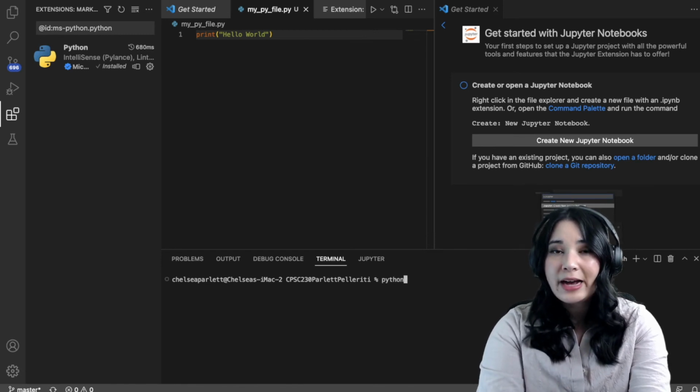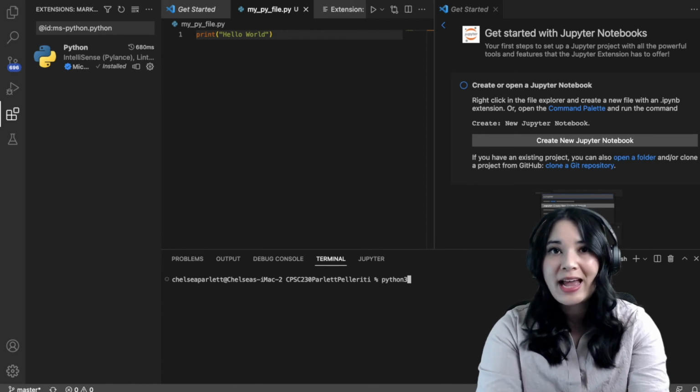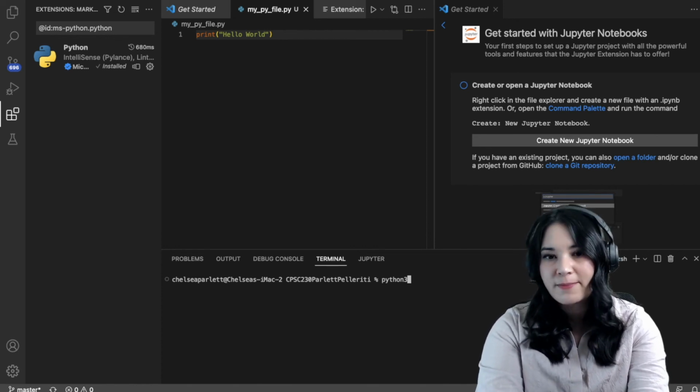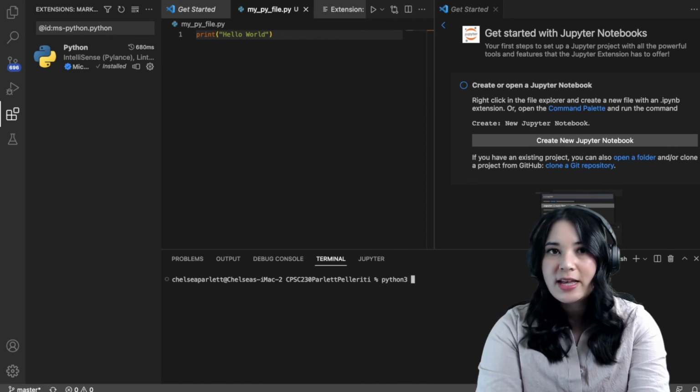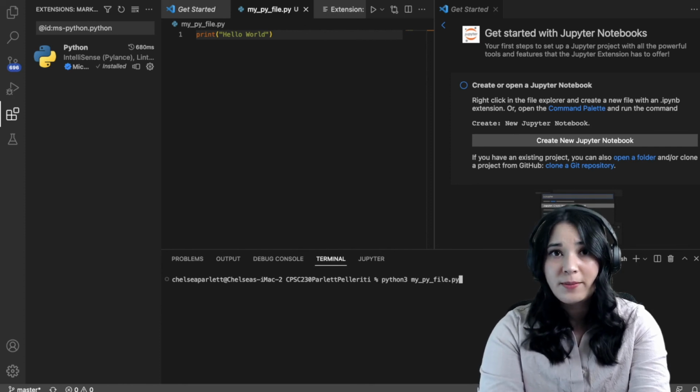And then if you're on a Mac, you're going to go ahead and add a 3 because your computer comes with both Python 2 and Python 3, so you have to specify. Then we're going to say space and the name of our file. My file is called mypy_file.py, so that's what I'm going to type out here.